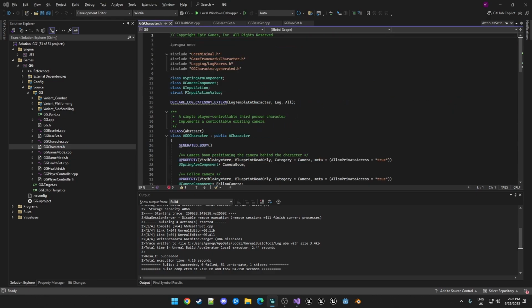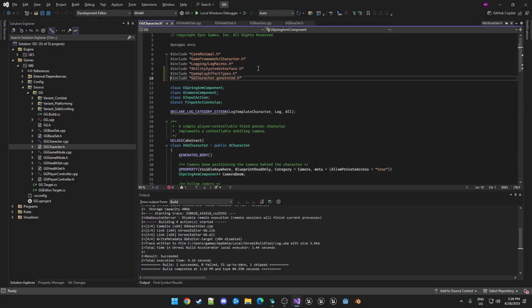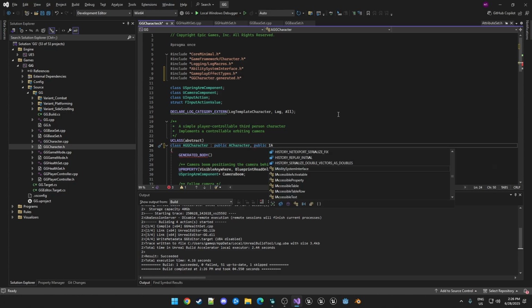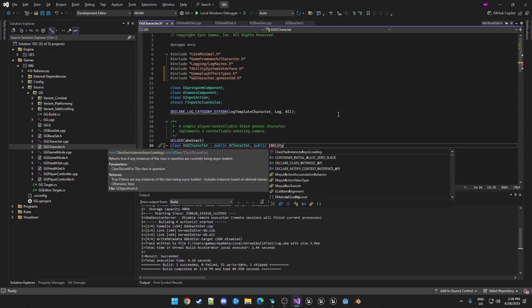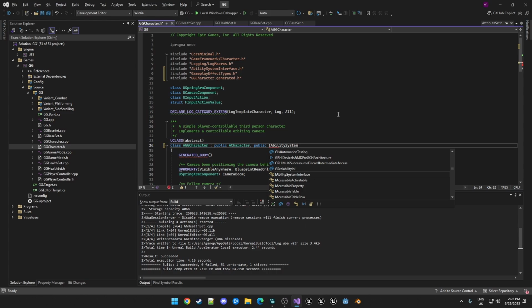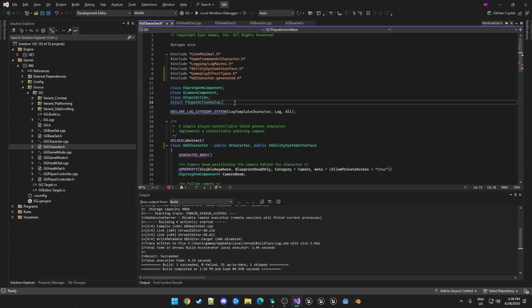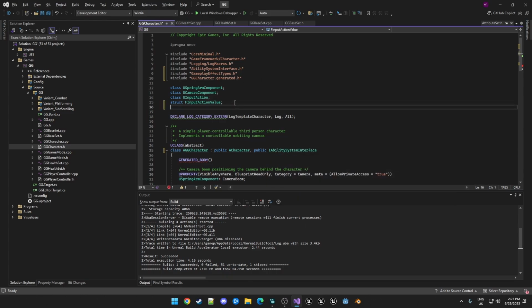So the first thing we're doing in the character is we're going to include a few new includes. And we always want to put them before the dot generated. Dot generated has to be last. It will complain if you do not do that. To add the interface that we need for the ability system component, we're just adding it here. Public IAbilitySystemInterface. We're going to be using gameplay abilities and gameplay effects, so I'll just put them up here.